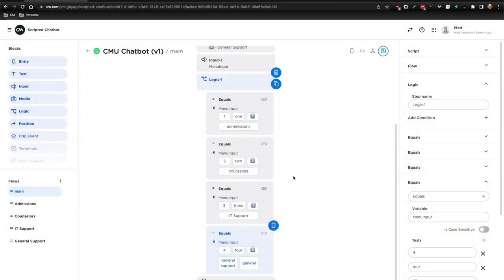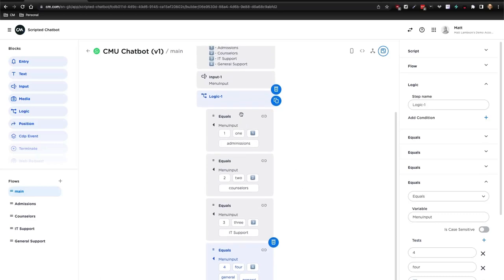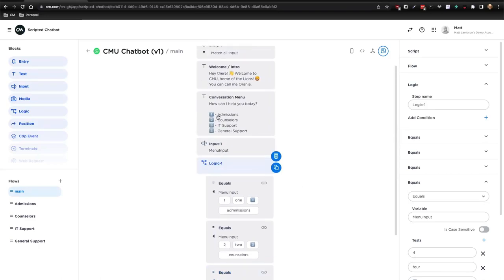Now, as you can see here, what I've gone ahead and done is I've included the four logic points for the various flows that we've got set up based on the initial menu. So the first menu we have is admissions, counselors, IT support, and then general support.